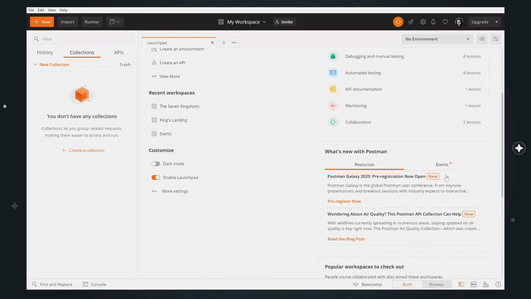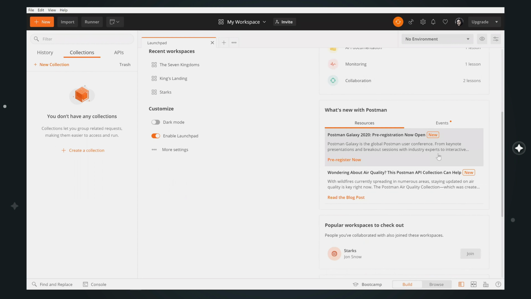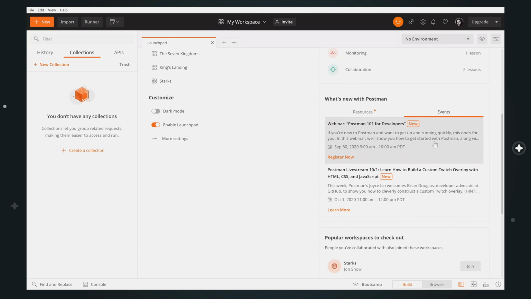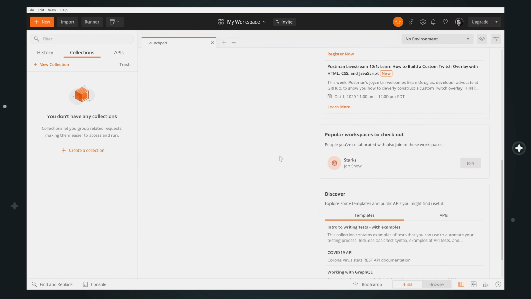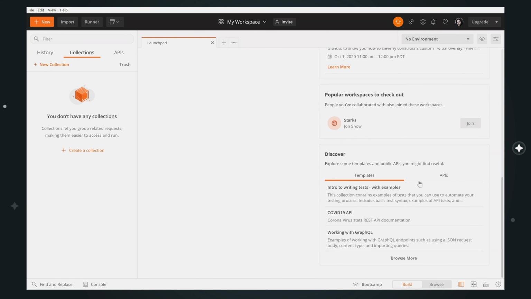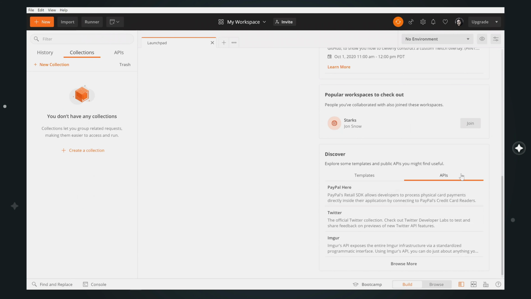As you scroll down, you'll see our resources and events. So for example, we have a huge Galaxy conference coming up, and we also have a blog post here. And once you click events, you'll see webinars and what's to come ahead. As you scroll down, you can discover templates and APIs that we recommend from our customers.